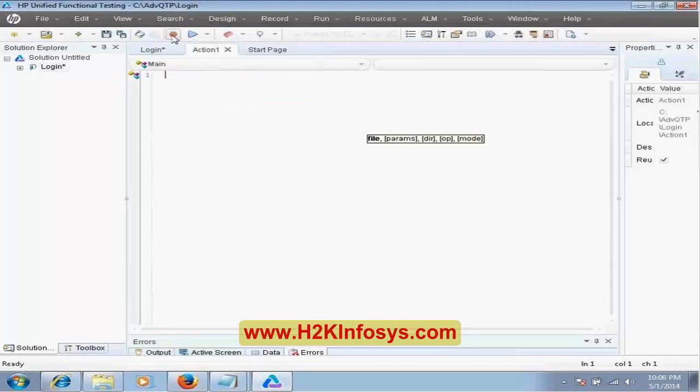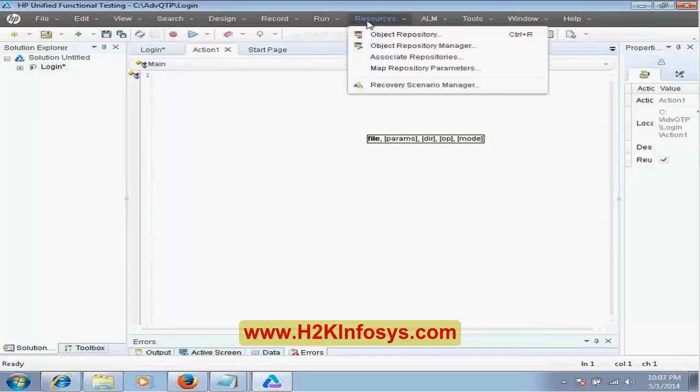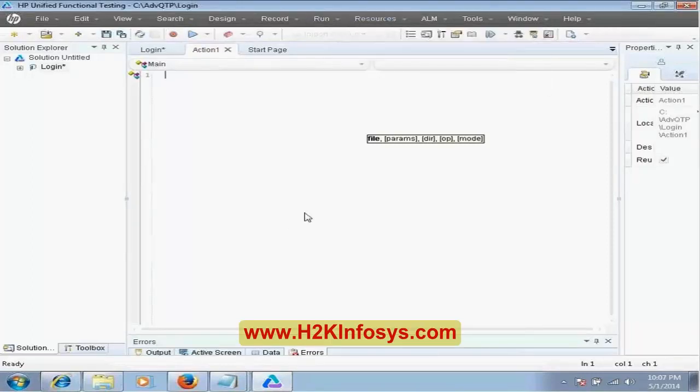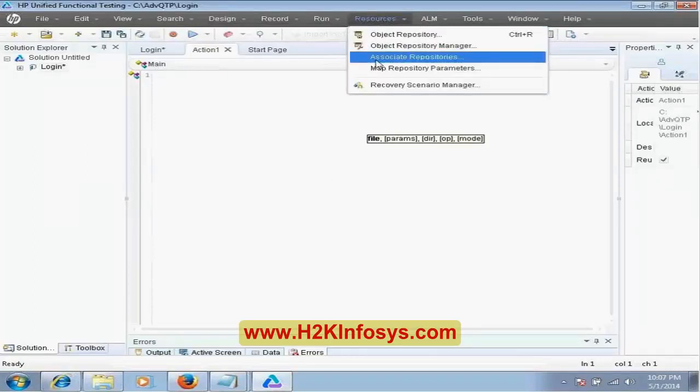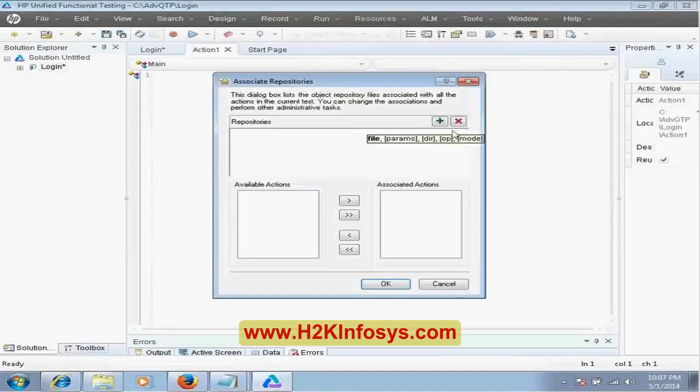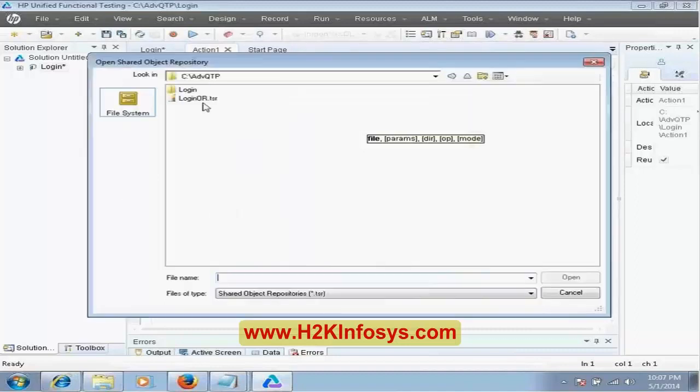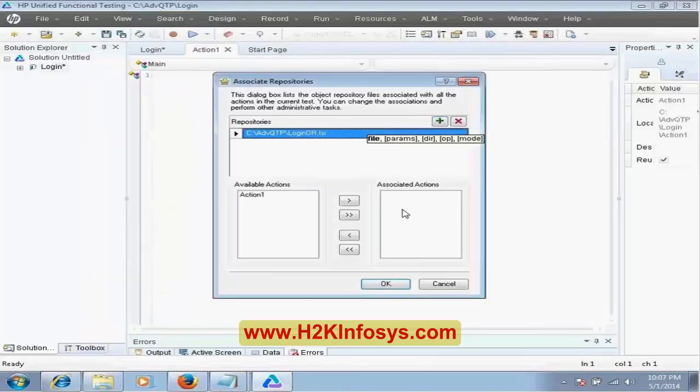So click on this plus button. Then you're going to select the object repository that we created before. And then select this Action1. Click on this greater than button. So you're going to associate your script to this repository, and then click OK. Once you associate the repository to your script, you will get all those objects available in the scripting. If you go to this toolbox tab here, then you see those objects exposed in the script.